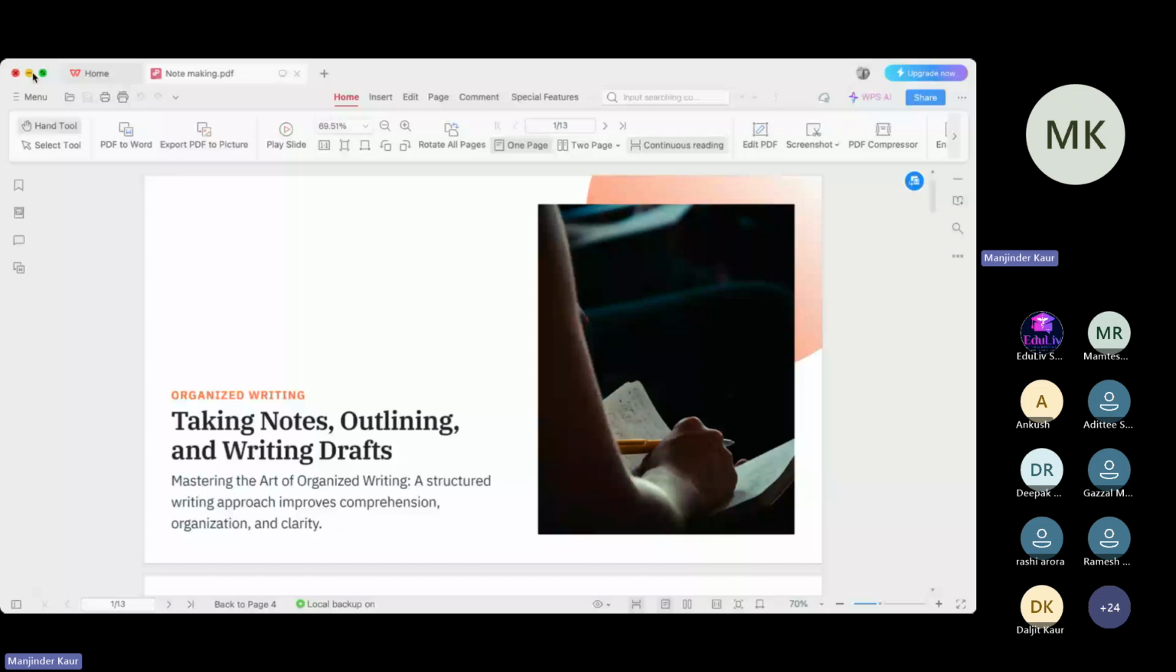It is a structured writing approach to improve comprehension. Now, to make the thing simple for you, what is comprehension? That is understandability for you yourself and for the reader of your research paper or thesis, your fellow scholars, as well as your evaluator, your examiner, and your supervisor. So when we are making notes and drawing the outline, we are building organization and we are bringing about clarity in our content. Now let's move forward.